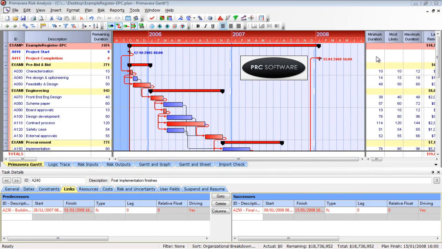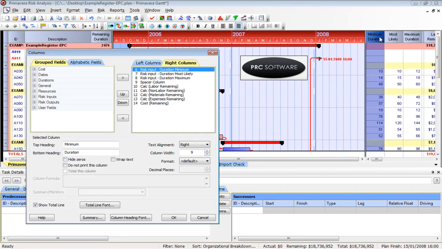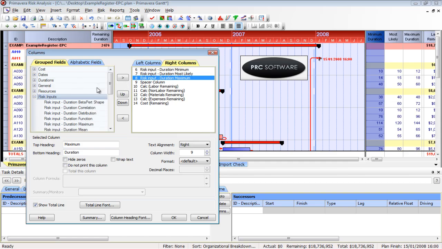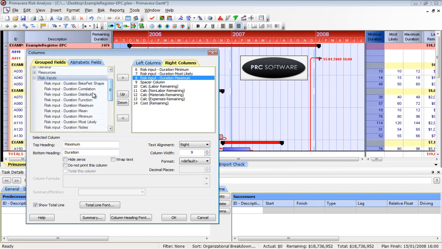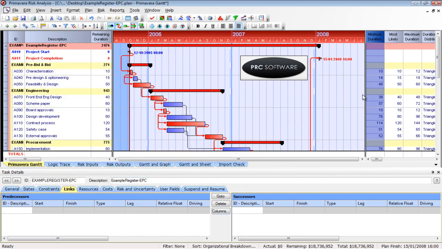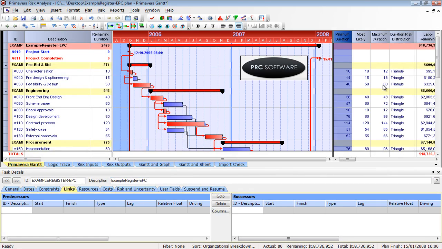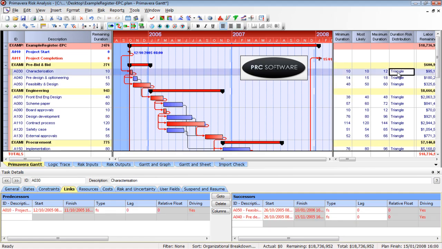So the first thing I'm going to do in the default Gantt chart view, whether it's the Primavera Gantt or the Microsoft Project Gantt view, you've got minimum, likely, maximum durations. I'm going to double click on the column header and you can see that those are called risk input minimum, likely, and maximum. I'll go ahead and put in one as well for my risk input, my distribution. Move this in a little so we can see that, and I've got a triangular distribution.